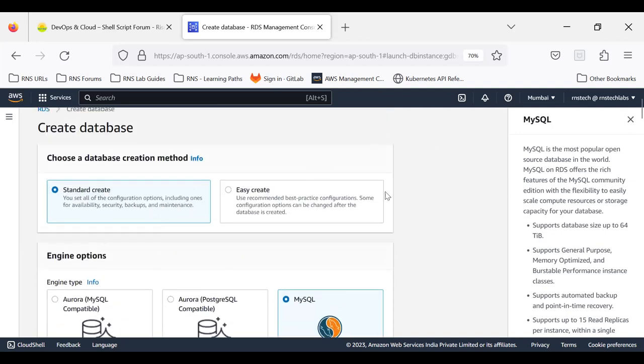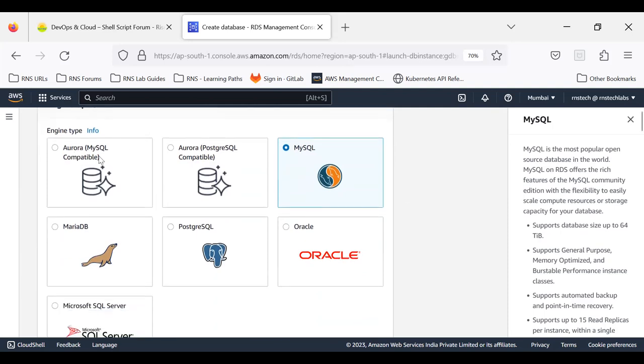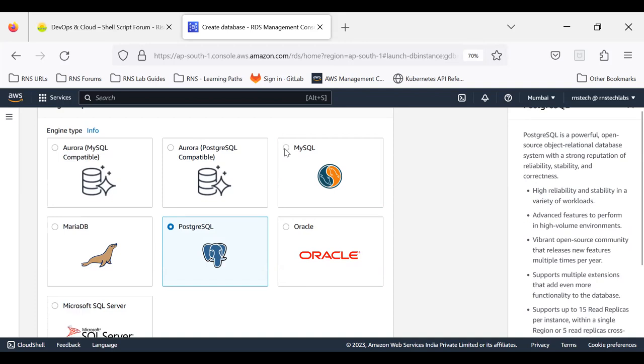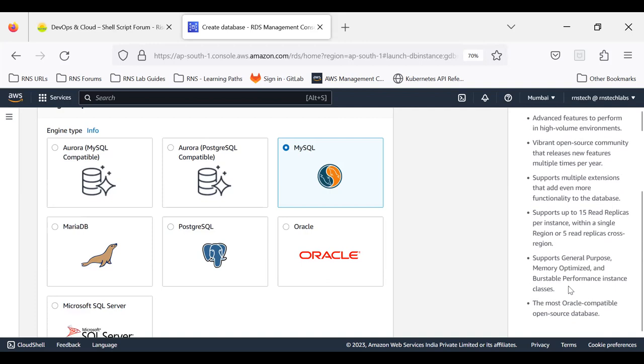Sorry. I'm just creating the database, with the standard create or easy create. And here, as I was talking about, Aurora MySQL compatible or PostgreSQL compatible, you can choose those options. And this is normal MySQL RDS or PostgreSQL RDS. Here we can find the documentation based on the database instance you are selecting, on why I need to go for PostgreSQL or why I need to go for MySQL. So you can get those features and refer to them one time.